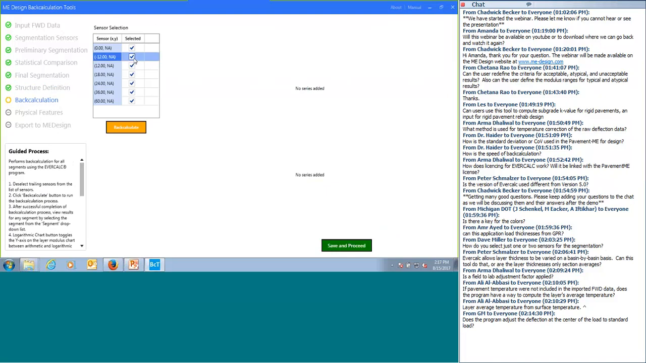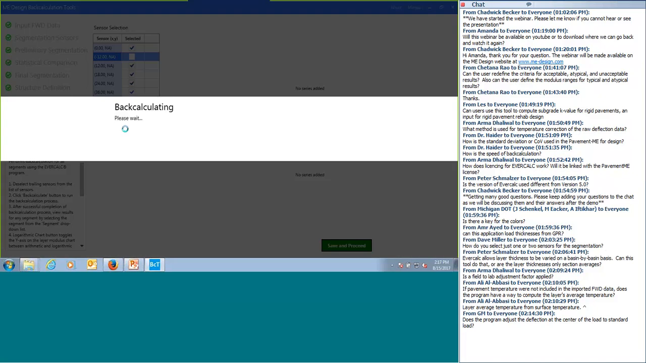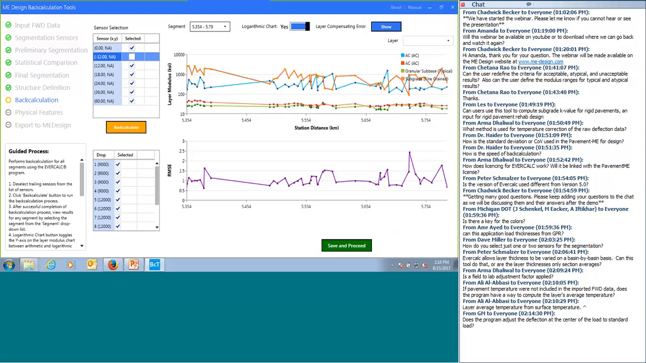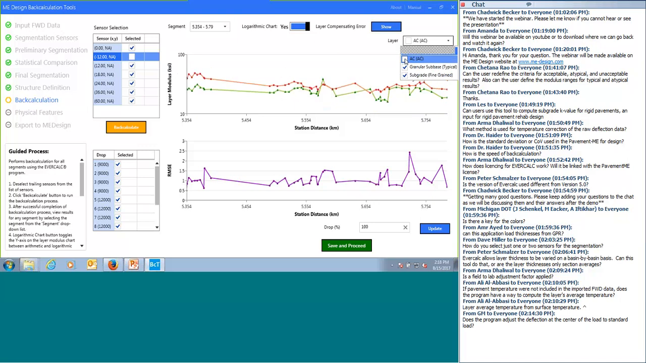I'm now going to again demonstrate the sensor selection and do the back calculation, and those were run successfully. So I'm going to now look at my one segment, turning off the, whoops, I hit it. There we go.